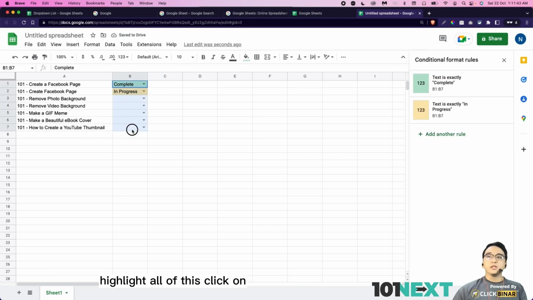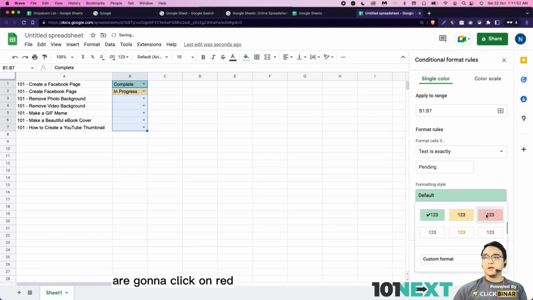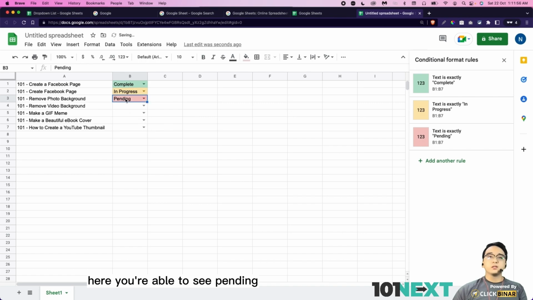Same thing, highlight all of this. Click on add another rule. Text is exactly pending. Here, I'm going to click on red. Click on done. Here, you're able to see pending turns into red.